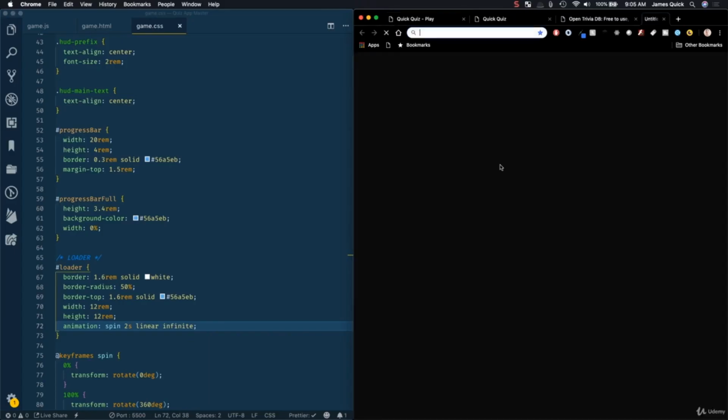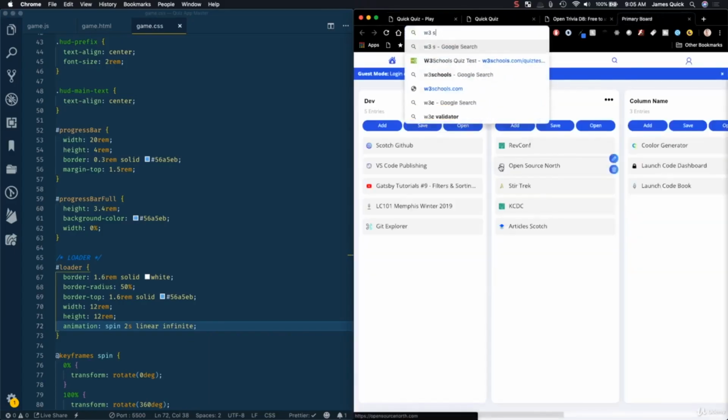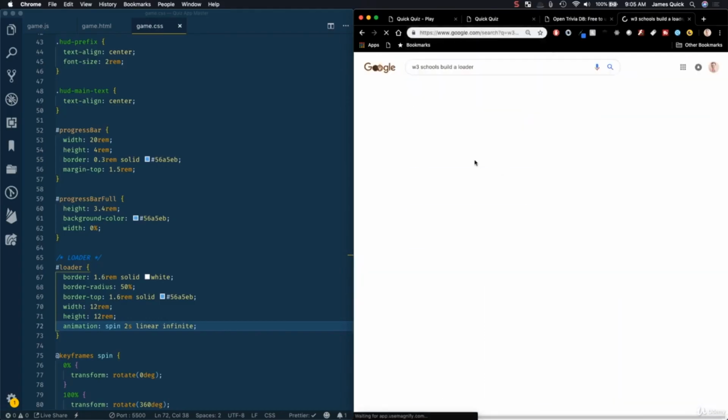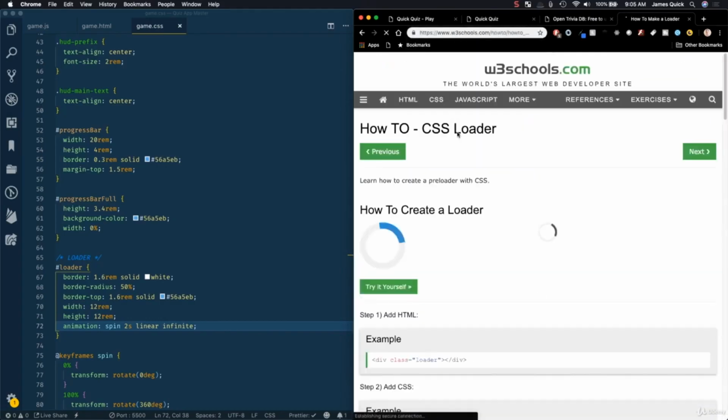Now, if you guys are interested, this is from W3 Schools, Build a Loader. So this is exactly what they do there. This is the quickest and easiest way that I've seen to build a loader without bringing in an extra library, doing something really, really fancy. So you guys can obviously tweak this and make it look a little bit different if you want to. But if you want an extra written version of how to do this, you can go and look at this example on W3 Schools.